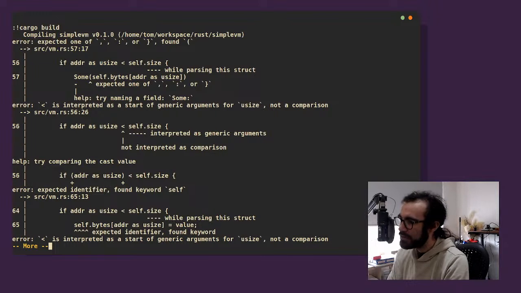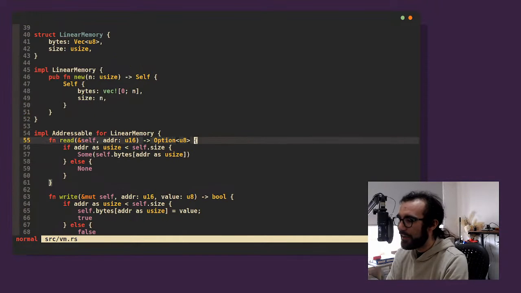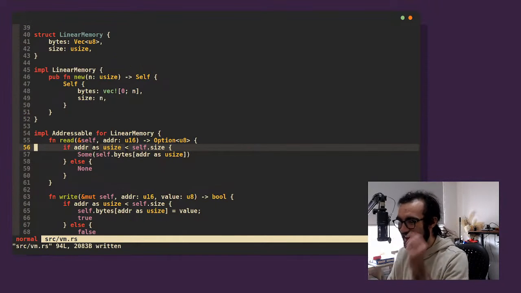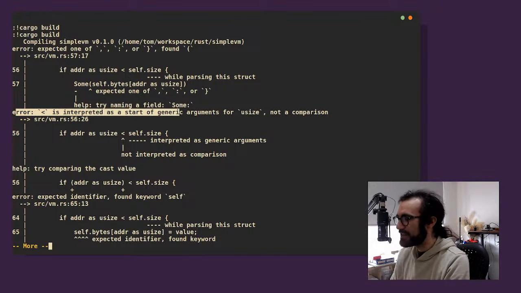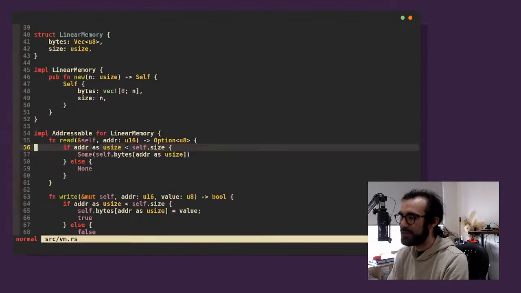Try naming a field sum. Oh, huh. Okay, if you're watching this, have a think about what this error means, right? Let's go back to it. Bracket is interpreted as the start of a generic argument for usize, not a comparison. It literally tells you exactly what's going on.